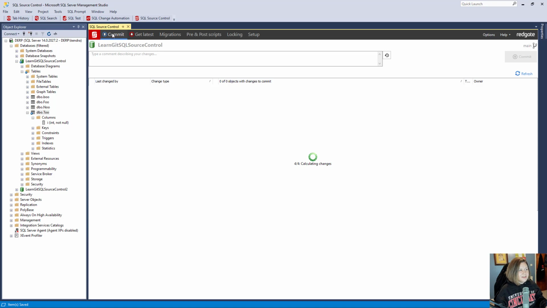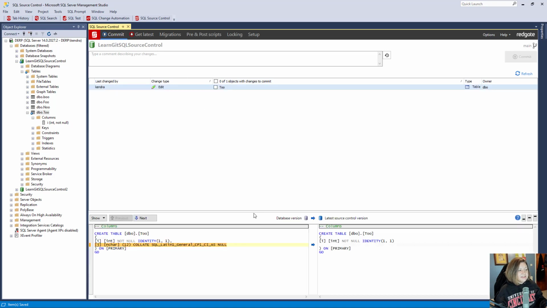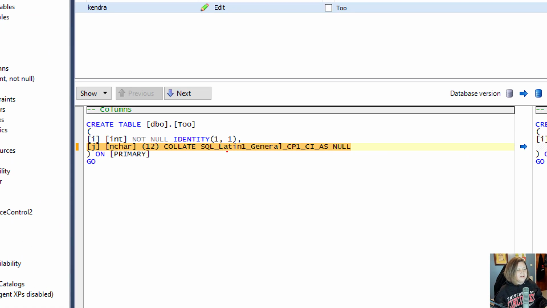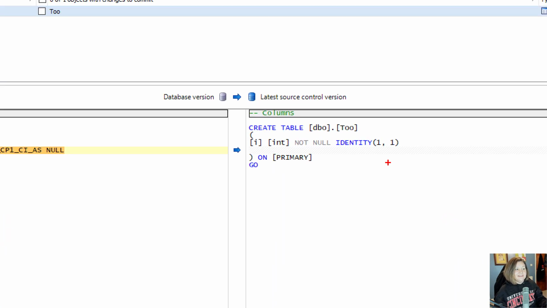But what I do is I go to this commit tab, and SQL Source Control checks my database. It checks what's in Source Control, and it says you have a change to import here. You've added the column J to this table in the latest version we have in Source Control, because here's the critical bit, I didn't pull down the latest stuff from Source Control.